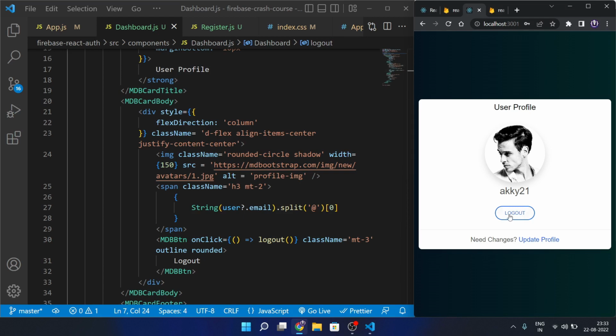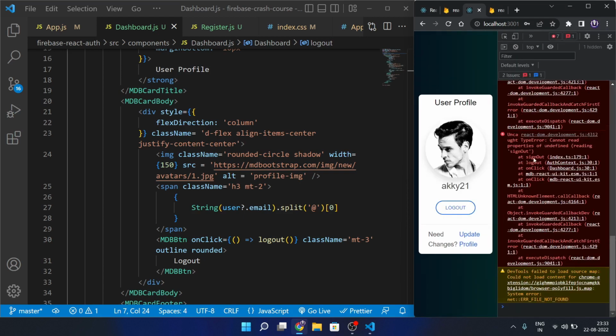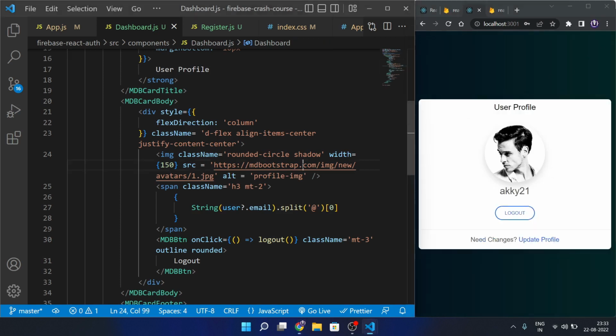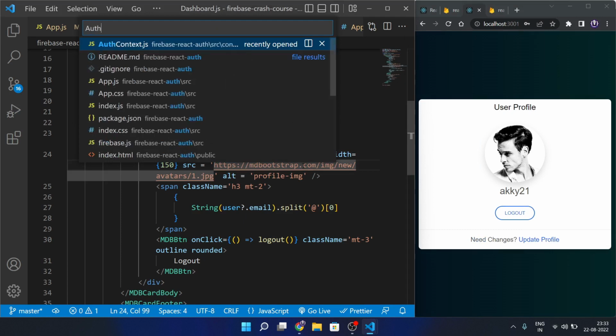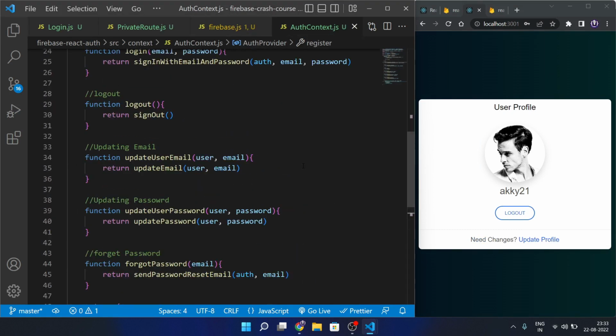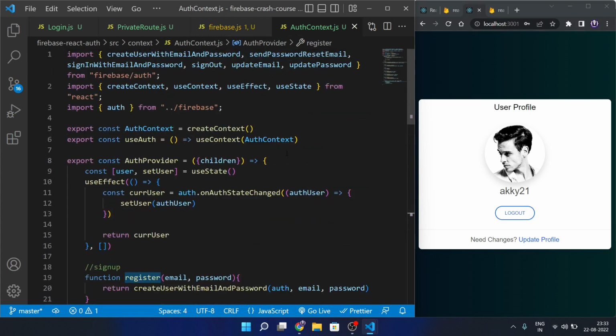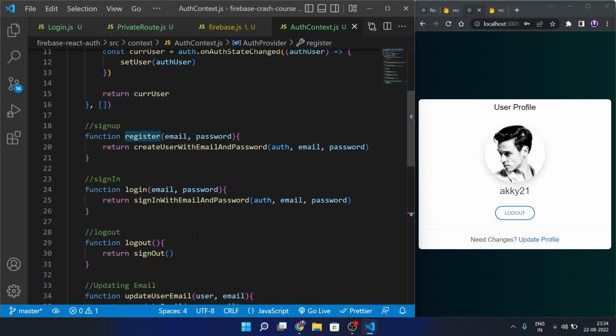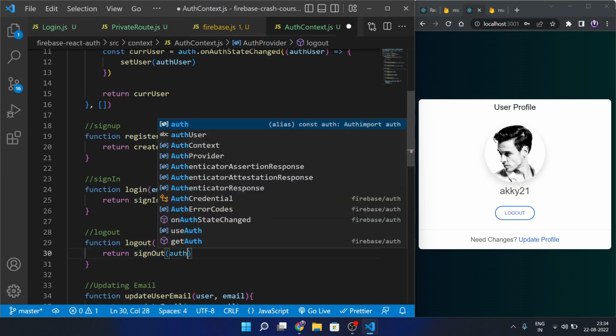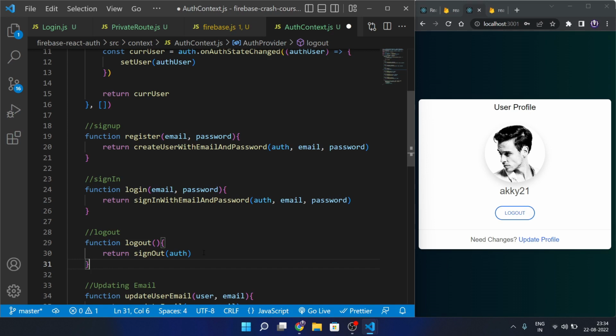So I think there is an error coming. Let me check what the error is. Cannot read properties of undefined, signOut. Okay, let's check this method. So let's go back to our authcontext.js, and inside of this auth context we have this signOut method, and we have imported the signOut method from firebase. Oops, my bad here. The signOut method takes an argument which is the auth object. So you just need to pass the auth object as the argument inside of this signOut method.